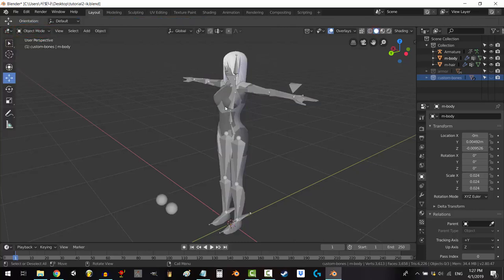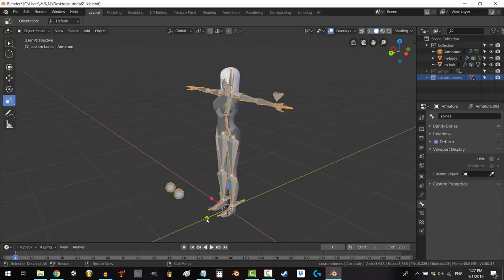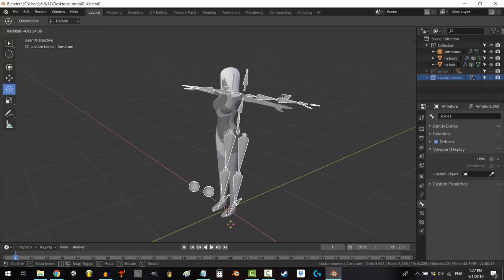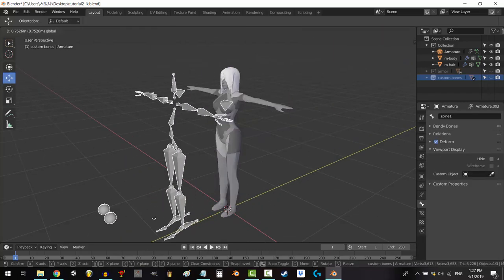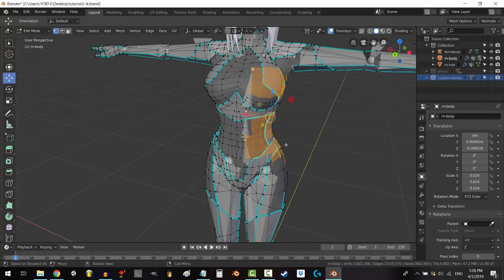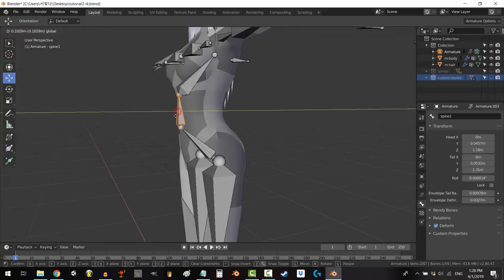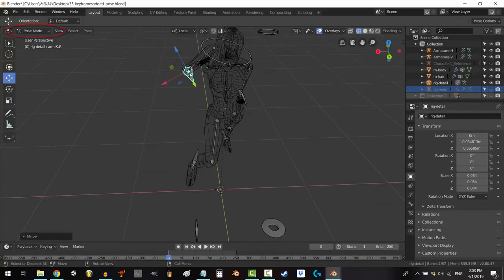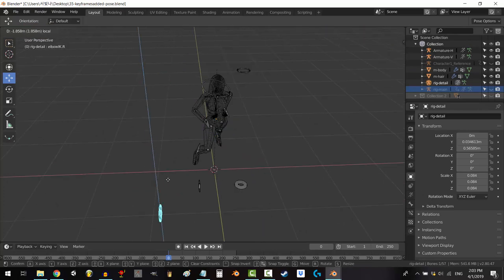Object mode is the default. In this mode, you can interact and change the size, rotation, and position of your objects or your rig armature. Edit mode is where you can change the vertex information of a mesh or adjust the bones in your rig. Pose mode is where you can grab the bones in your rig to test animations.